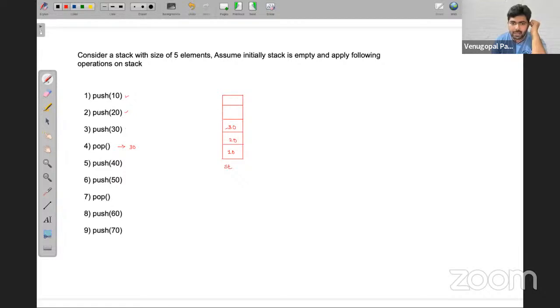So this 30 will be deleted from the stack and it will be written 30. Next, you are trying to push 40. When you add 40, it won't be placed at the old position, because that space is empty now, since the element already got deleted, right? Now the element 40 will be added here. Next element is 50, so the next element added will be 50.